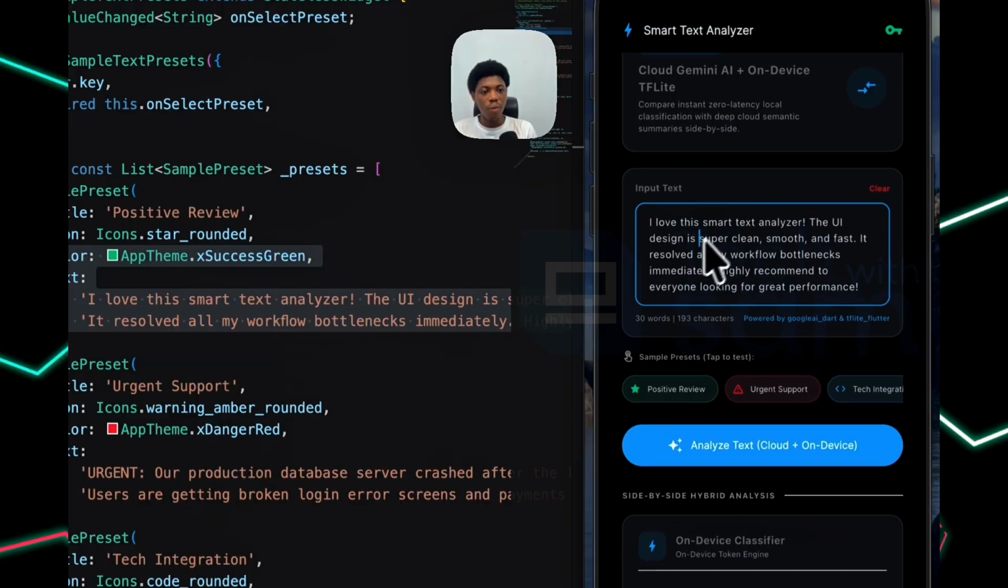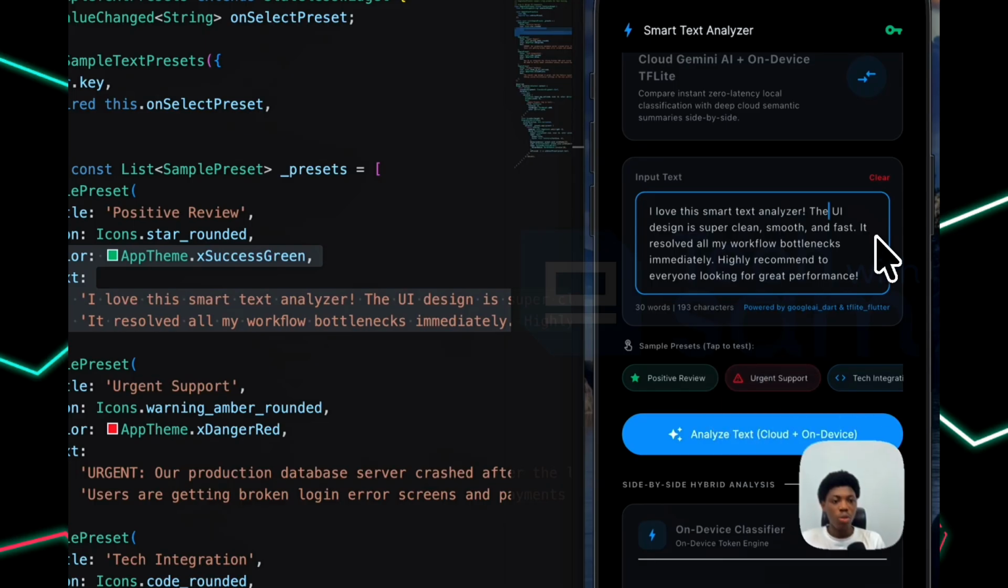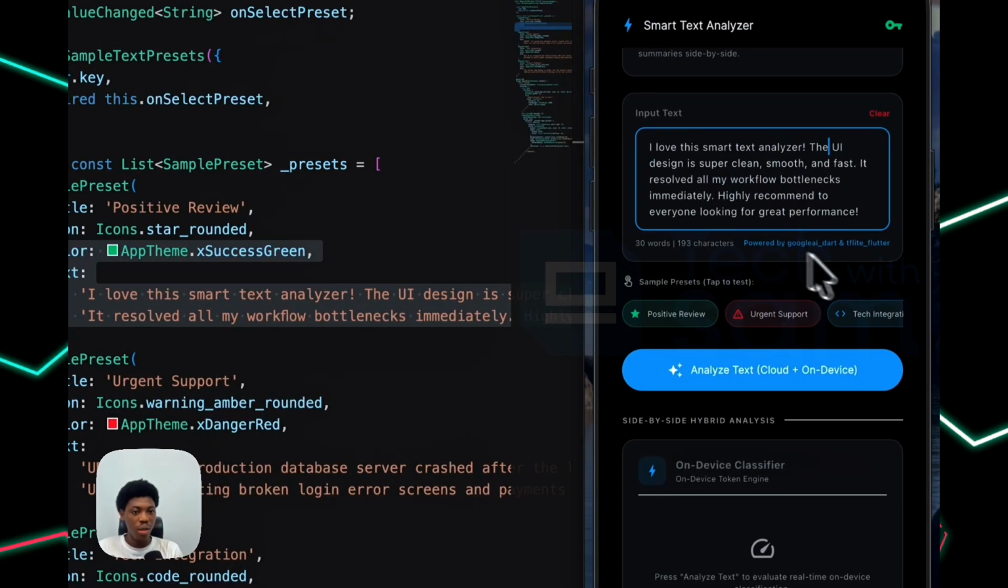You can see the text says, I love this smart analyzer. The UI design is super clean, smooth and fast. It resolves all my workflow bottlenecks immediately. Highly recommended to everyone looking for a great performance. So this is user feedback. You can see that is a positive review as well.